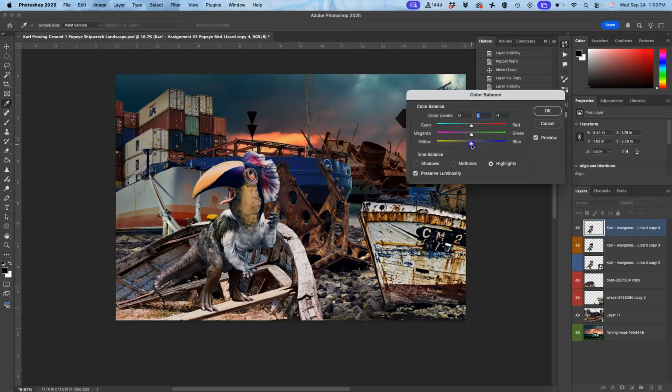And then the highlights. I'll usually do the highlights just slightly opposite of what I did with the shadows. And that gives more dimension. So since I went green with the shadows, I go to magenta. Since I went blue with the shadows, I go towards yellow. Since I did red or cyan with the shadows, I go a little bit towards red.